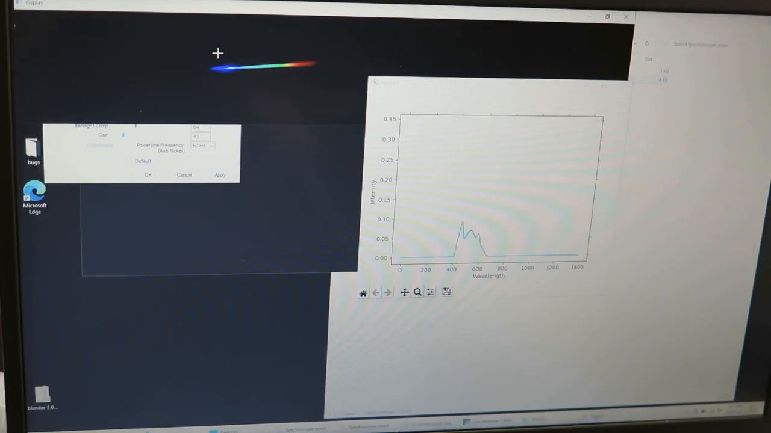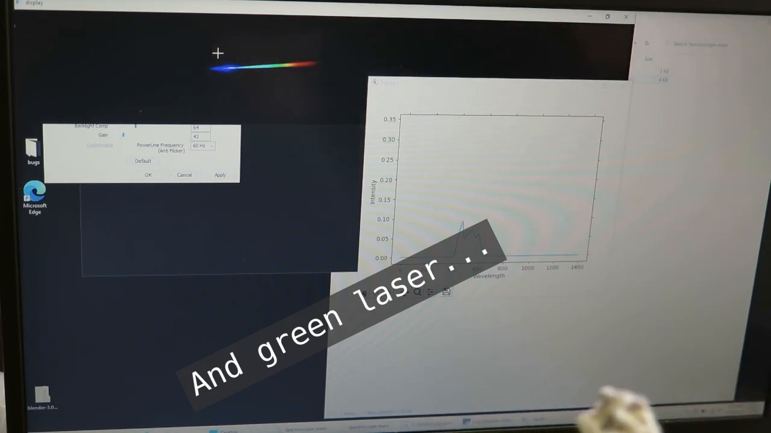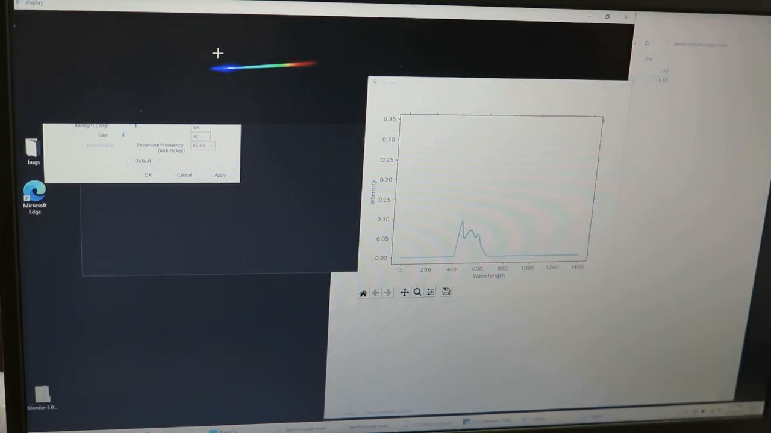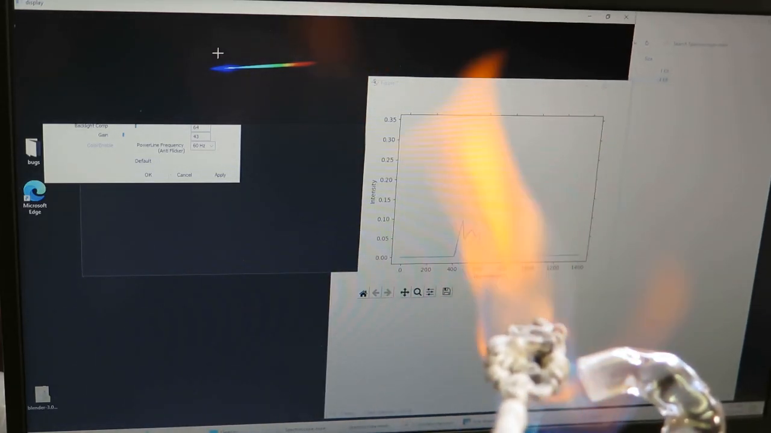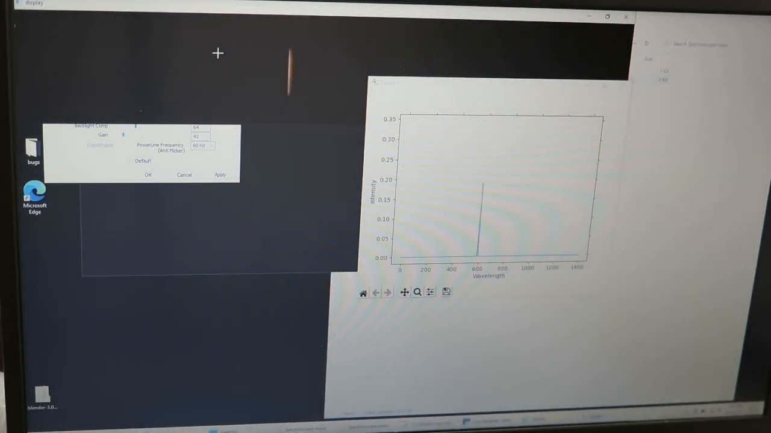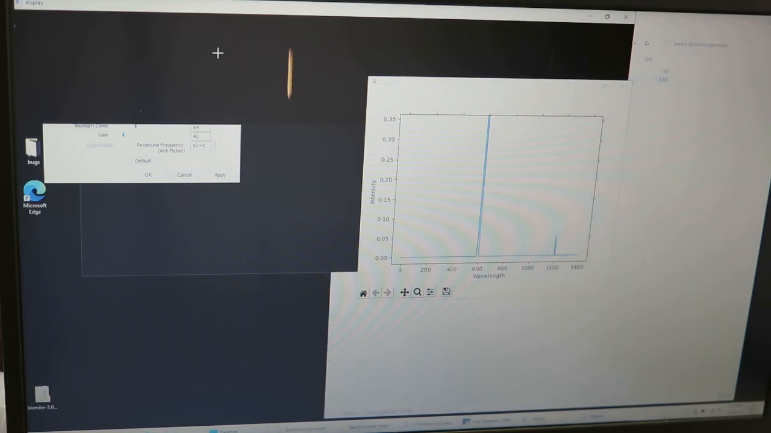The actual calibration was actually quite easy. I used just some lighter and some salty thing, and well, this has too high heat capacity. I actually used this thing, so you can see sodium emission. Yep, and this is the sodium peak. Plus second order, it looks like. It's quite bright.